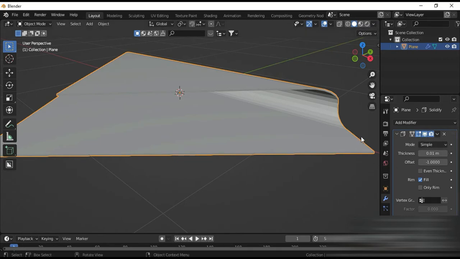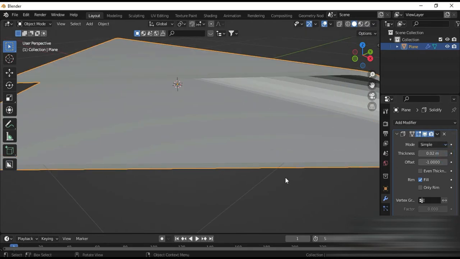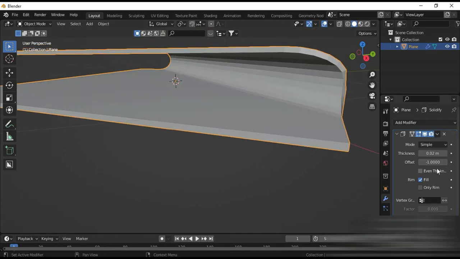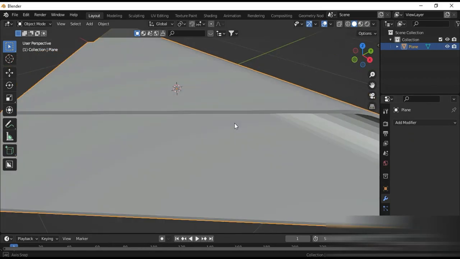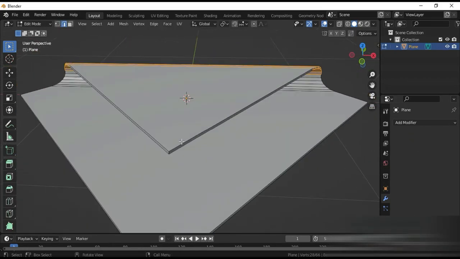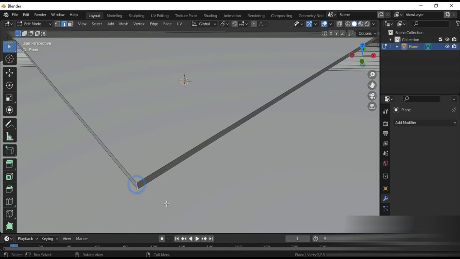So how about 0.02, 0.01, 0.015? I think this is somewhere in the middle. So apply. Now let's go to our edit, and let's click and Control and B loops.